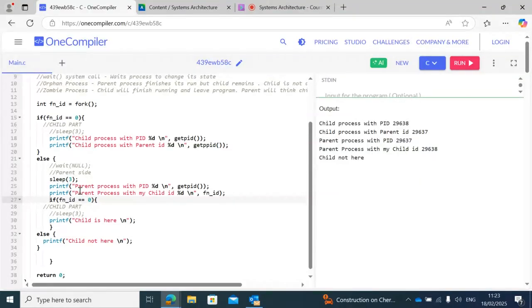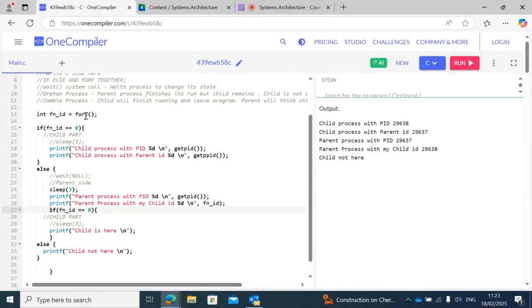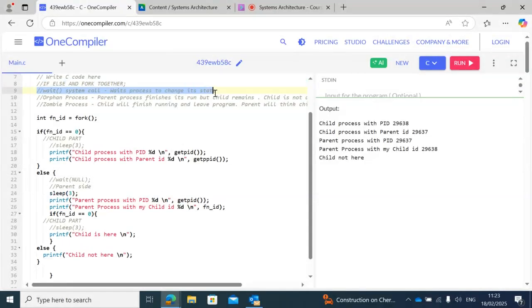Okay, so let's just recap. We learned if else with fork first, which was in the previous video or at the beginning of the video, which gave an error in another compiler. So we changed the compiler to this. Then we saw how to run the child process first using the wait system call, which is this bit here. Then we learned how to make an orphan process, and then we learned how to make a zombie process.